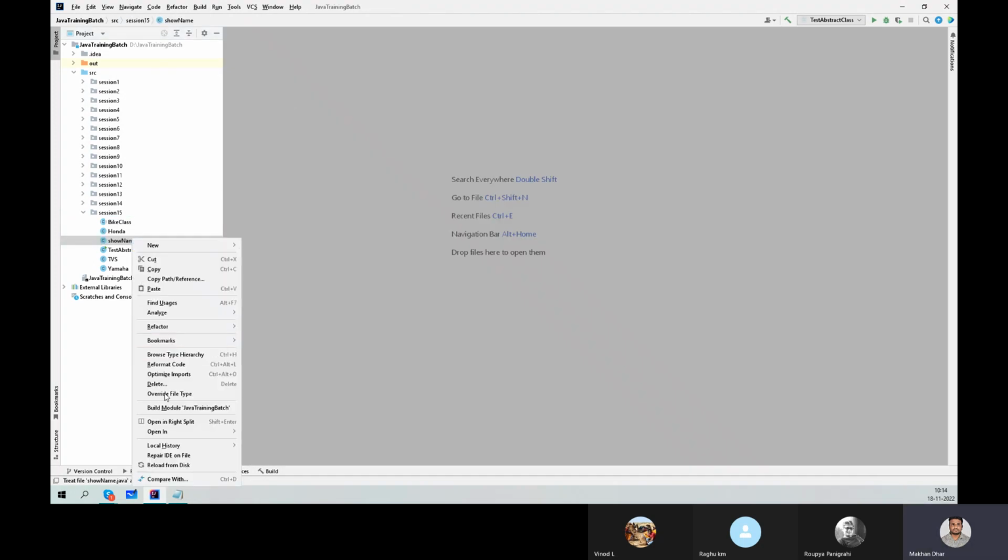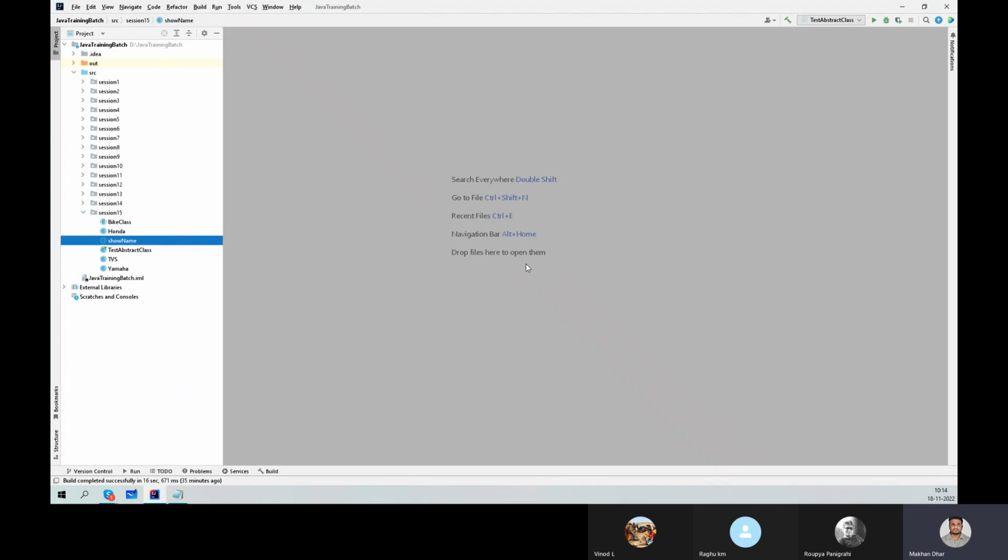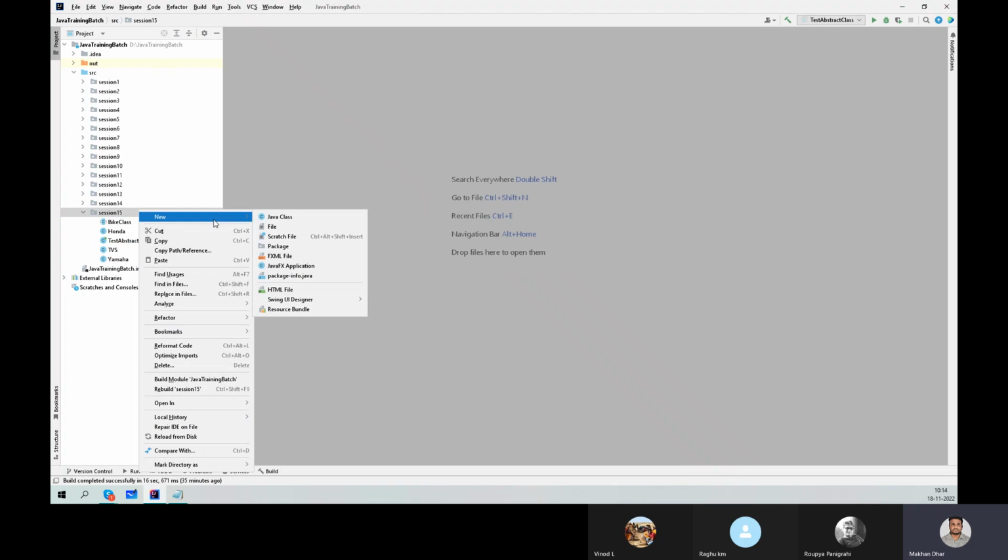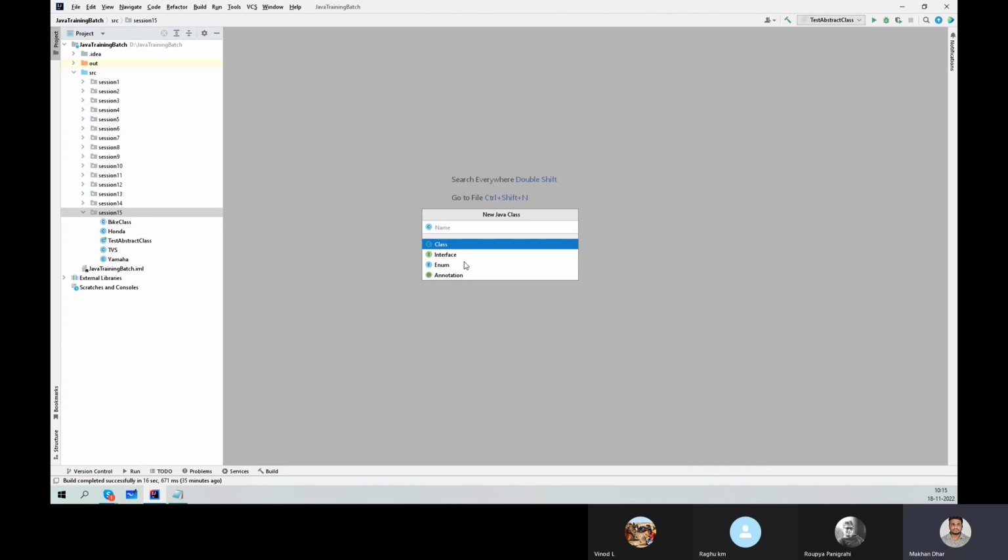Because this is not a class, we are creating an interface. So what you will do, right click on package, new. And the moment you click on class, you can see interface I, right? So I means interface. Whatever you are typing, show name. Now we will just choose this one, just double click.